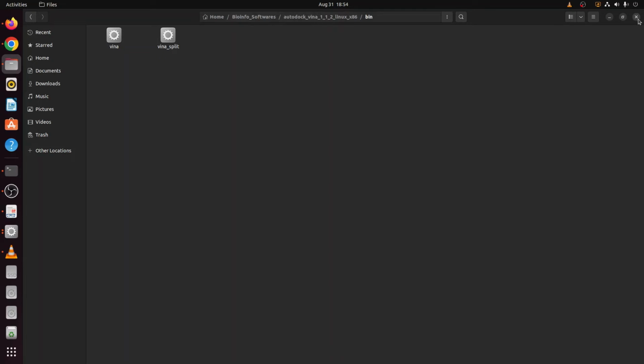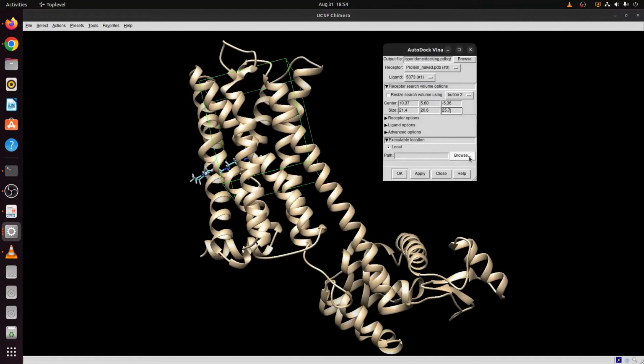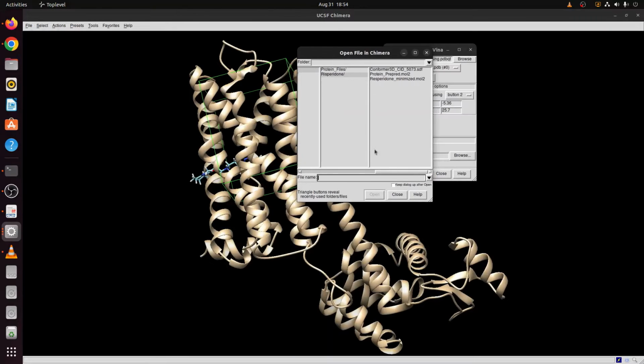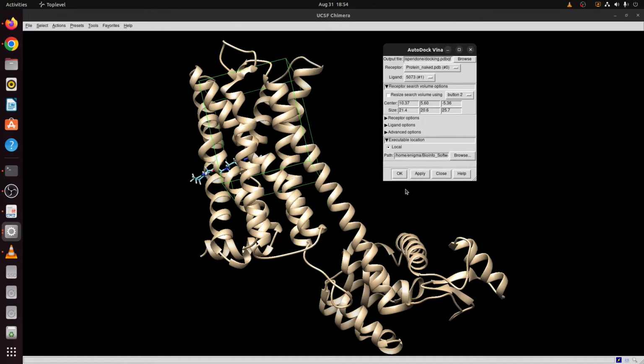Okay, so I'm closing this for now. So you just go to browse, just go back, you go to home, go to the username, and then scroll down. You will find this option which is Bioinfo Softwares. Go to this folder, go to this folder Autodock Vina. Inside that you go to bin, and then you will ultimately find this Vina. Click on it and then say open. That's it. So you have done all the necessary steps.